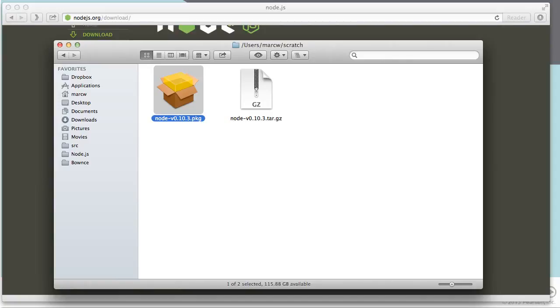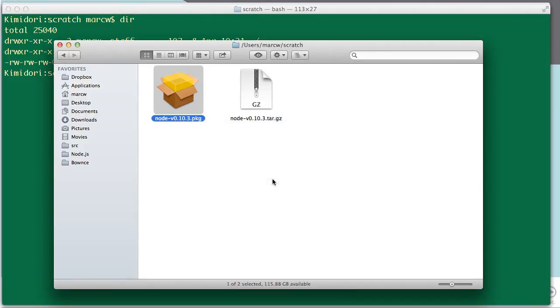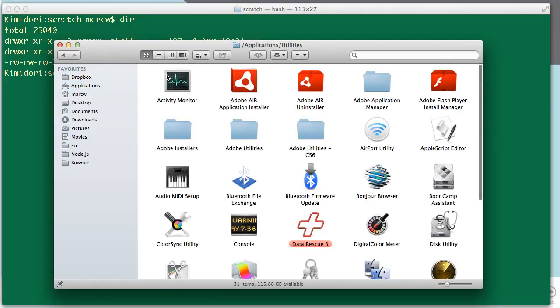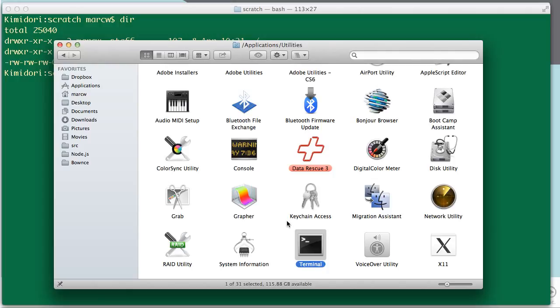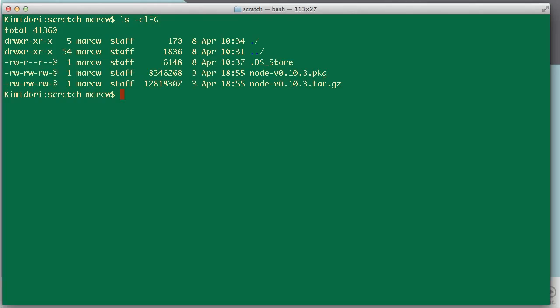Now the way we're going to test that installation is we're going to bring up a terminal prompt here. If you've not run this program before, it is under Applications, Utilities. You'll see here that Terminal is right there at the end, and I can run that and I'll get this. Now there are some standard commands you can run.